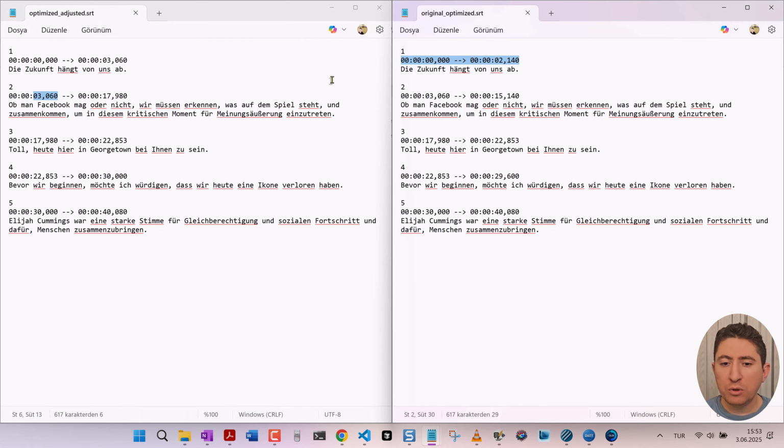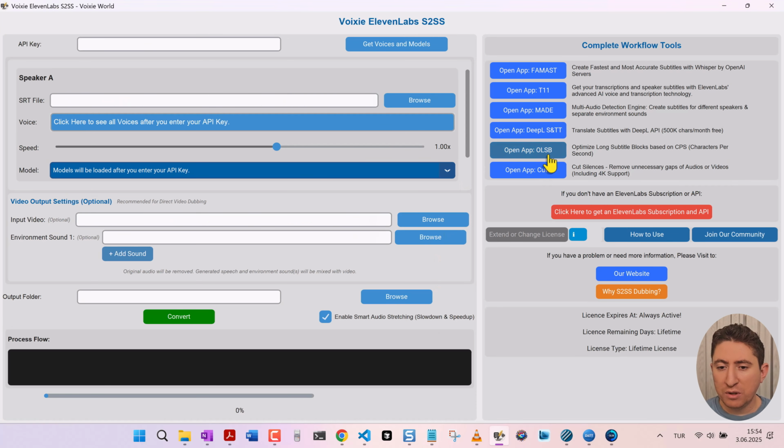But here we'll use the original optimized result for the dubbing process to more clearly see that the voiceovers are done at exactly the right times. After completing this step as well, we're slowly approaching the use of our main application. But we have one final step left for the most realistic dubbing.